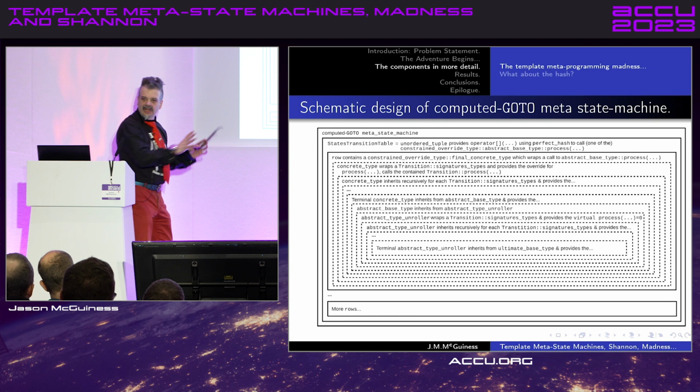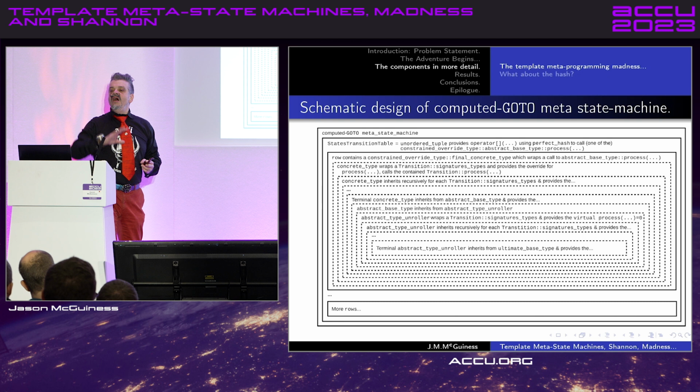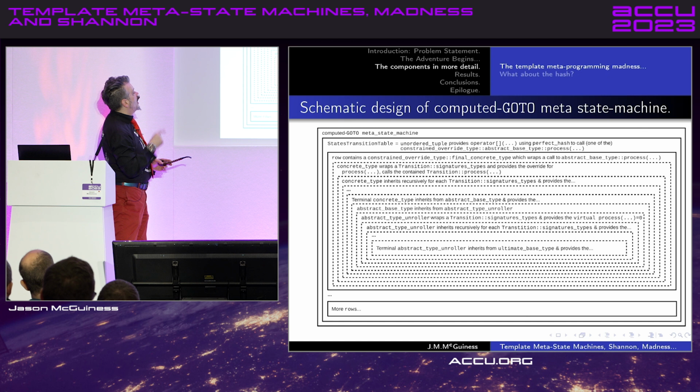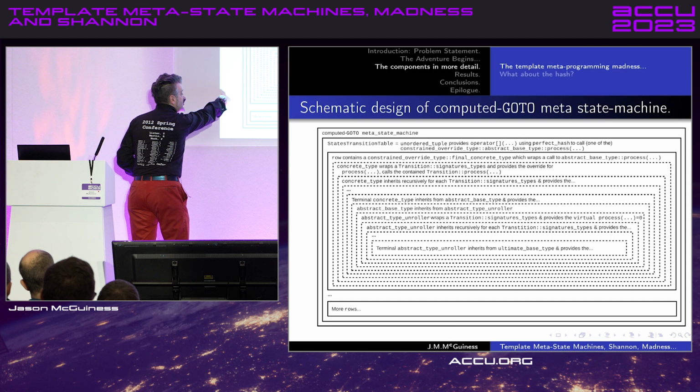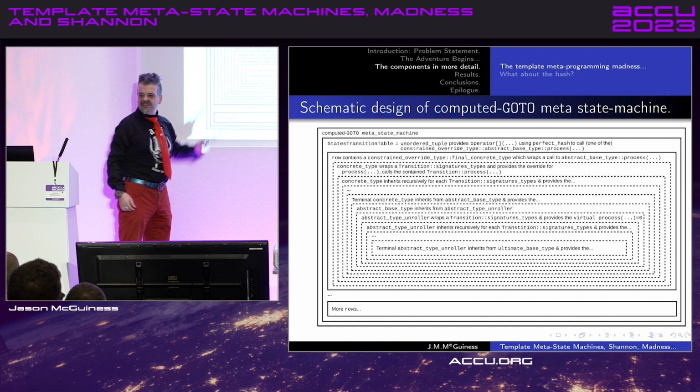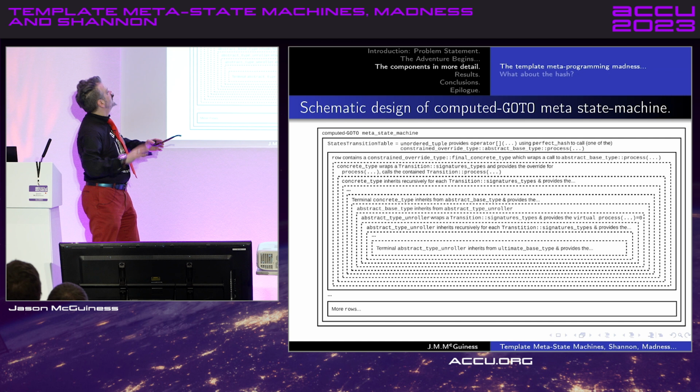Right, okay. So I've been waving my hands about this. This is a schematic of how it all kind of goes together. I avoided UML because it wouldn't have fitted on the screen. I used what I term technically blobs in space. See? Blob, see space. Right, so we've got this computed goto metastate machine. Okay, this is my big metastate machine, that Boost MSM variant thing. Cool. It contains, see this box here, a states transition table.